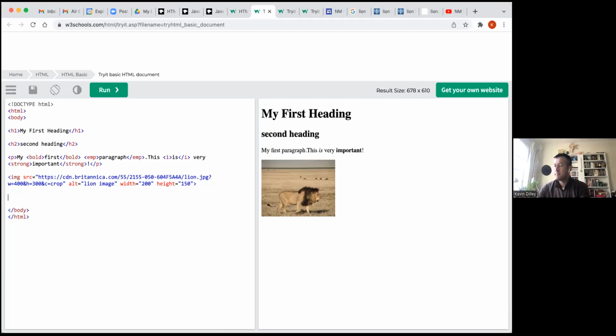Let's add one more thing. Let's look at how we can add lists of things. In HTML, you can add lists, and they are either ordered or unordered.